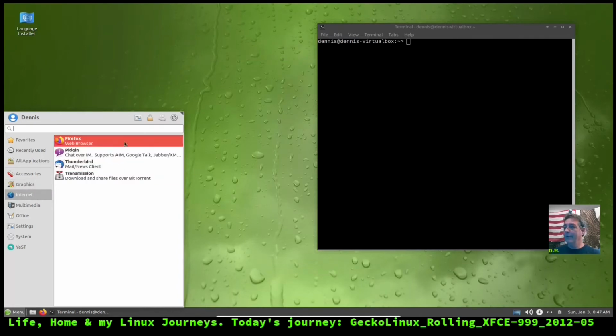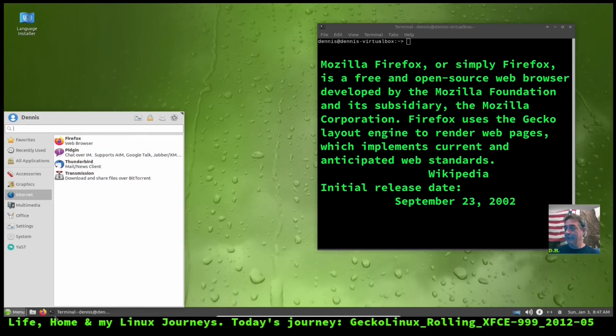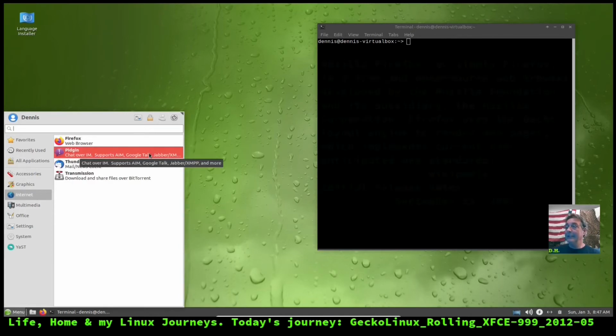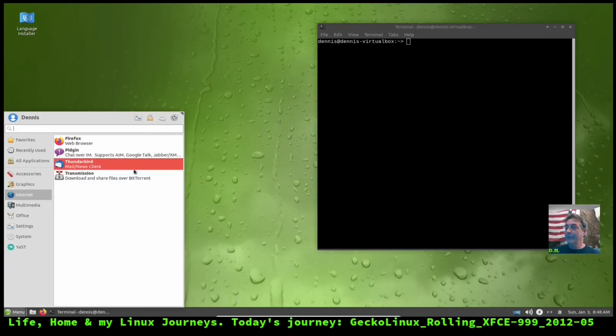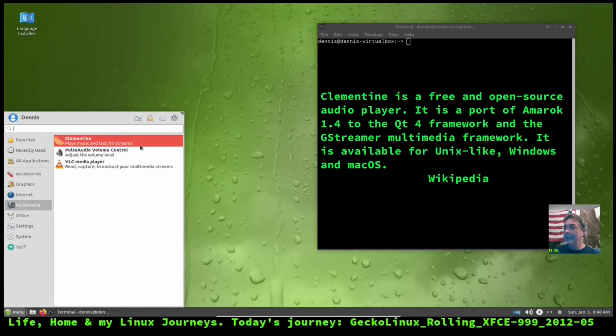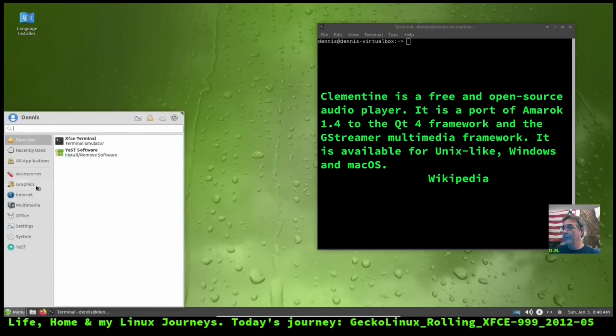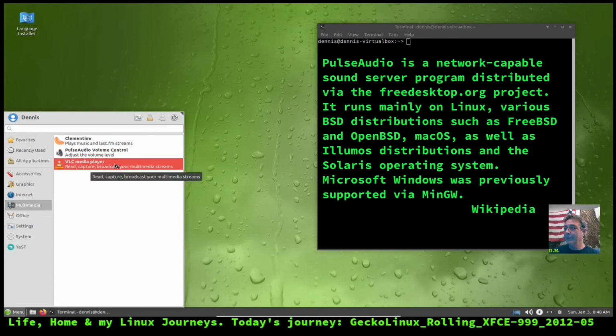Under Internet, we got the Firefox Internet browser with a quick launcher down here in the panel. Pidgin for Internet messaging service. Thunderbird for your mail. Transmission for your BitTorrents. Under Multimedia, we got Clementine. Clementine's okay. Multimedia, we got Pulse Audio Volume Control and VLC Media Player.